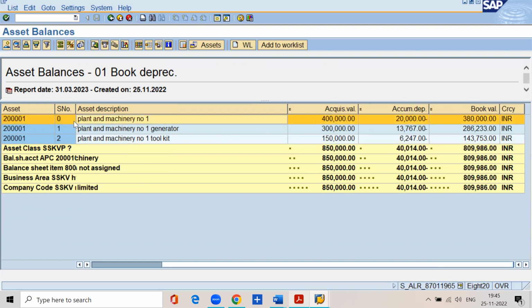Plant and machinery number 1, which is the main asset: acquisition value is 4 lakhs, accumulated depreciation 20,000, book value 3,80,000. These are the values as on 31st March 2022.